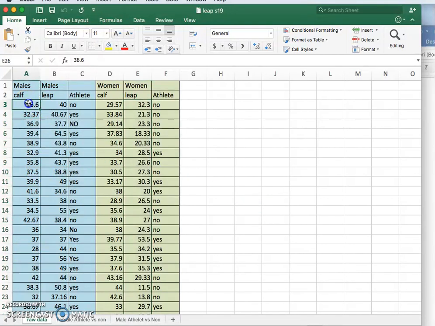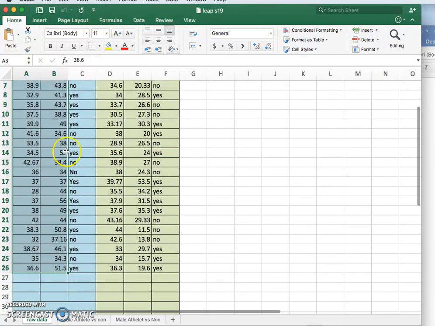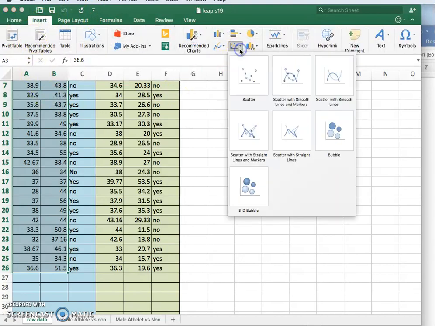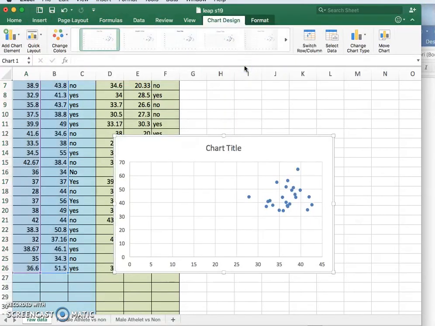So to make the scatter plot, just highlight those. You go up to insert, go to scatter plot, and you create a scatter plot. This is my data for men. Now, I need the women's data.